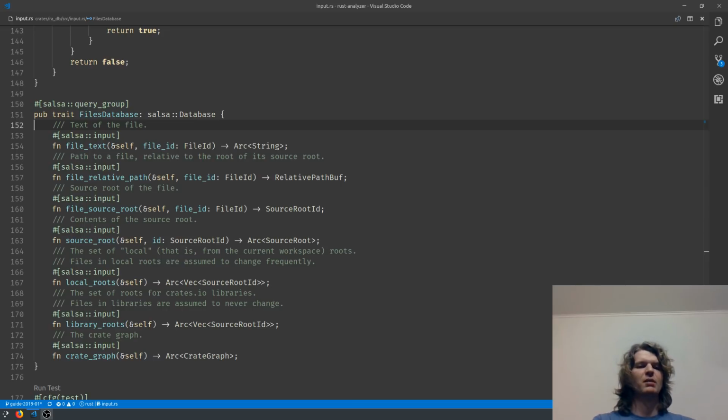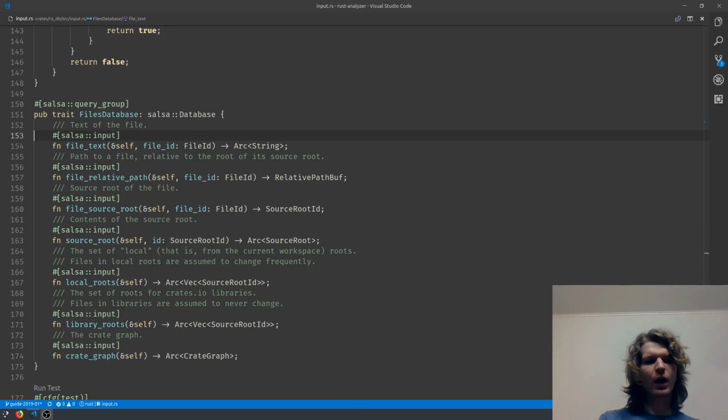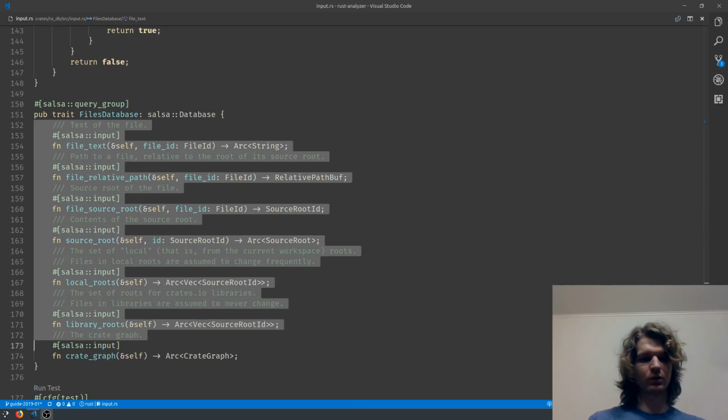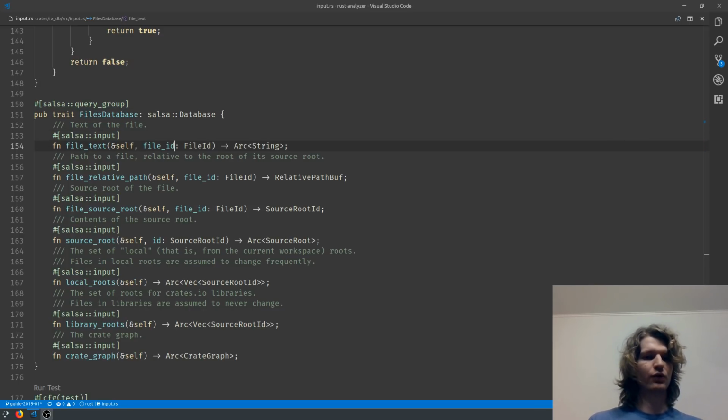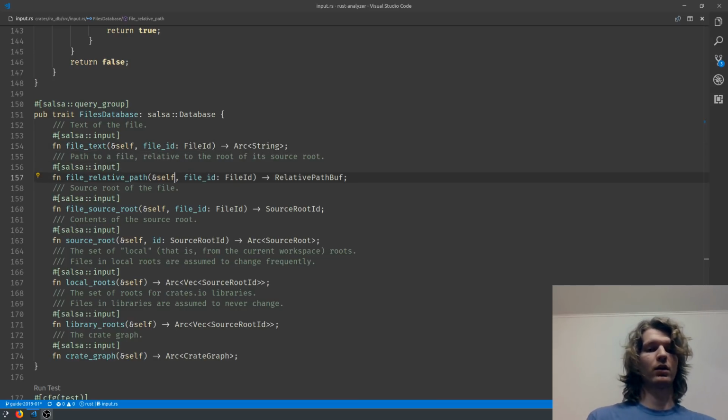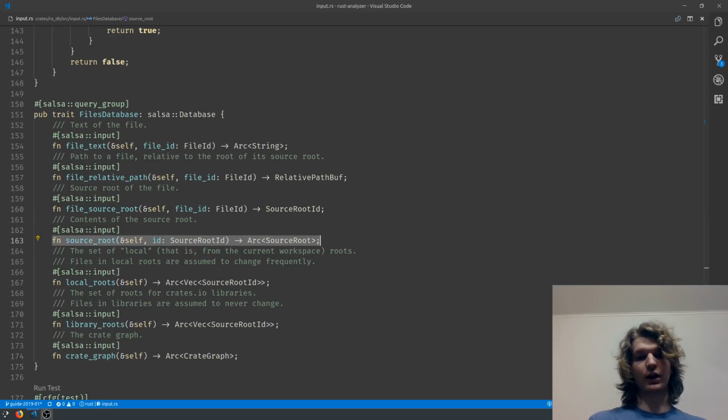So this database describes the whole set of inputs to the Salsa, and it basically corresponds to that analysis change data structure. As you see, the set of inputs is really small. You have files, and each file has a text, a relative path inside a source root, and a source root. A source root has a set of files.